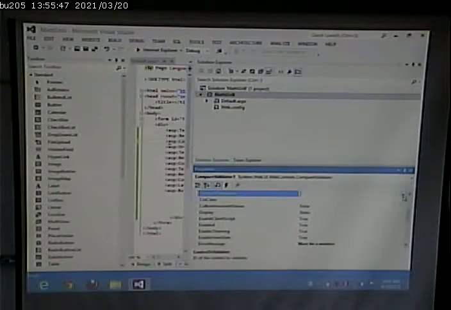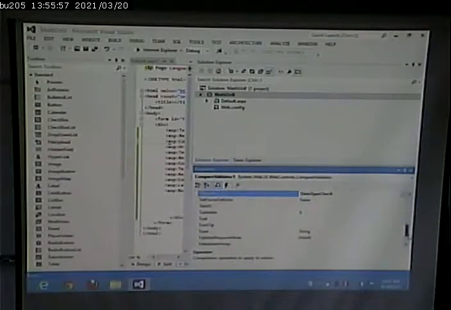Compare validator. Control to validate, TXT operand 1. Data type check. Type: double. Alright. Everyone see what I'm doing here?